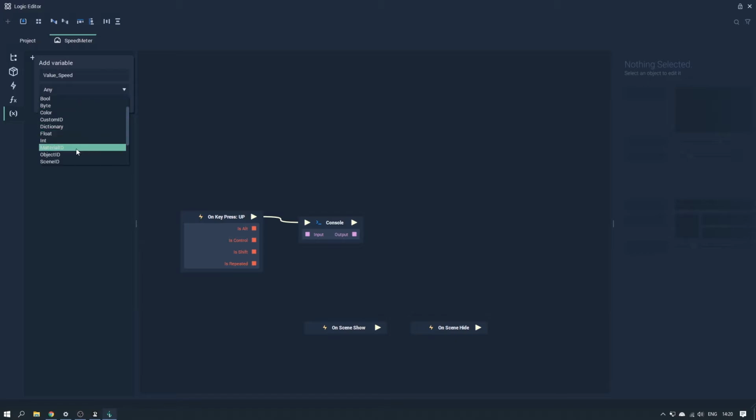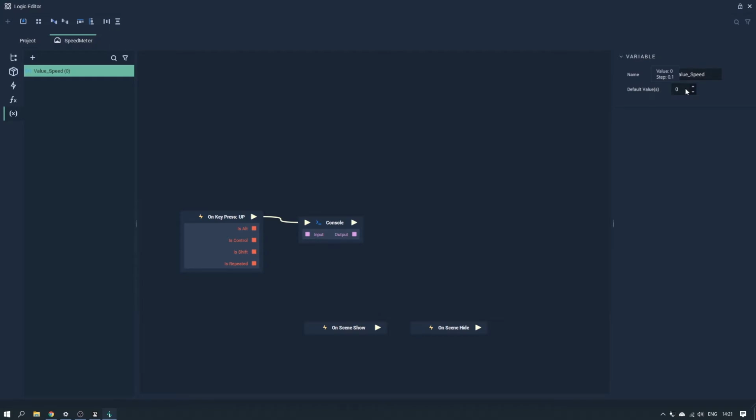The main numerical types are int or integer, which is a whole number without a decimal place, and a float or floating point number, which can have a decimal point. There are fundamental differences between these two types, but that's not something that I will be discussing here. Because in real life speed is rarely an exact whole number, we will choose float for our purposes, and then press the add button. Now if we click on this variable, we can see it has an attribute called default value. This is where we can set the initial value that the variable will be when the scene starts.